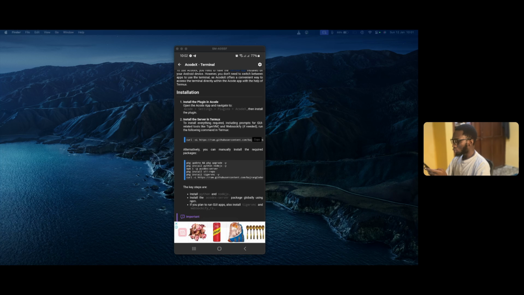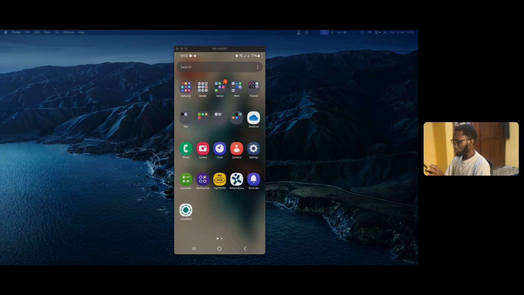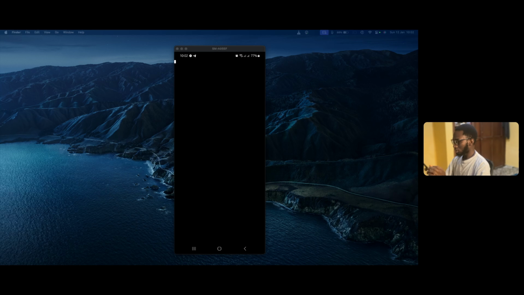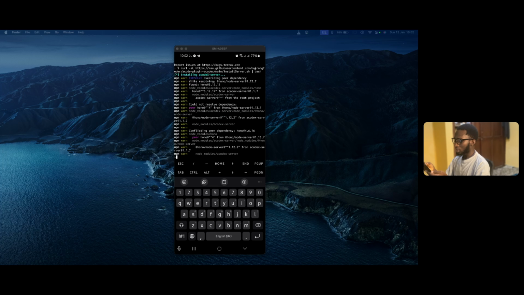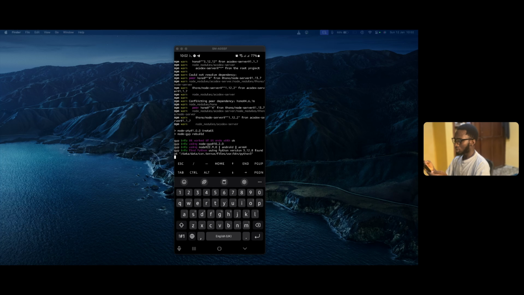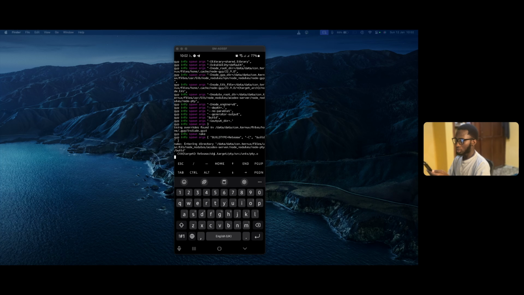Then I would open my Termux, which I have here, and paste this command in Termux like this. I have this installed previously, so it's going to try to reinstall it again or something, but I'll just let this run. I'll probably pause the video and come back when this is done.